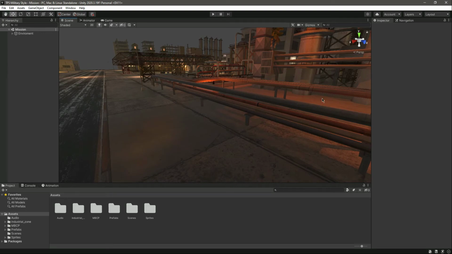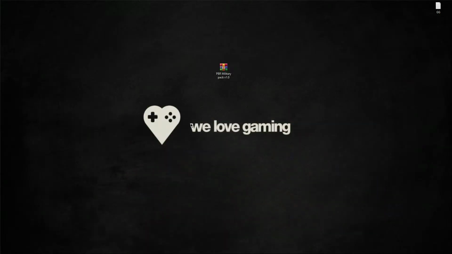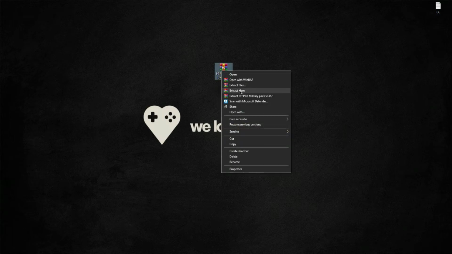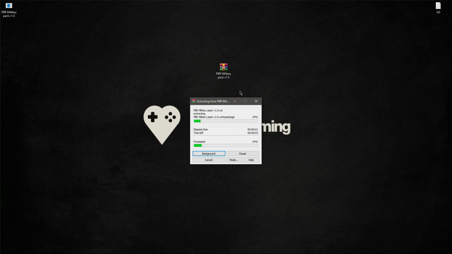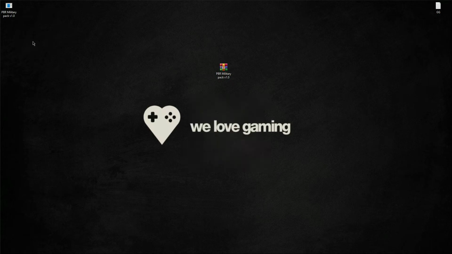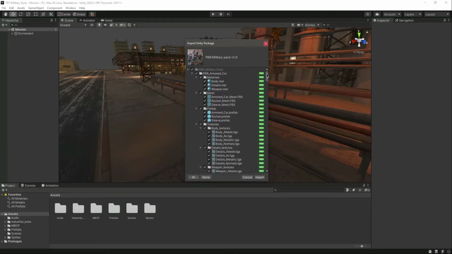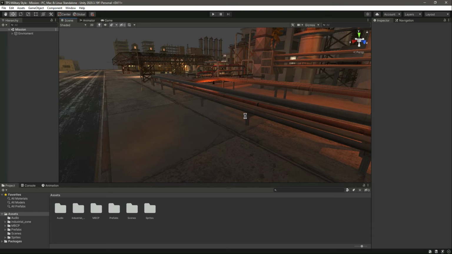So for adding our player, let's minimize this, and right here we have this PBR military pack. I will simply click on this extract here, and as you can see it is extracted. Now let's double click on it. As you can see it has opened up the package, and we will simply click on this import. Now in a minute it will be inside our game, so just wait for it. So here is our PBR military pack.